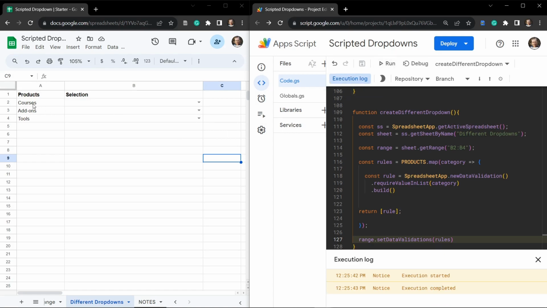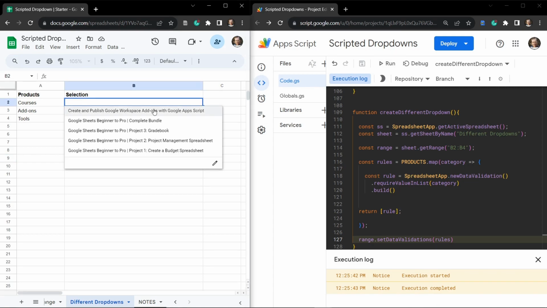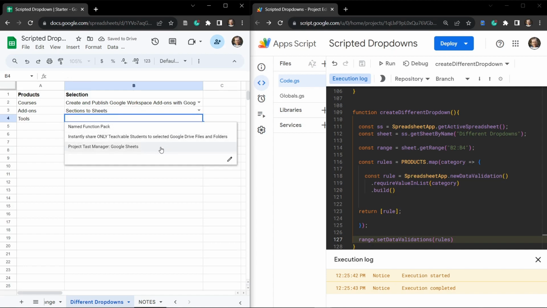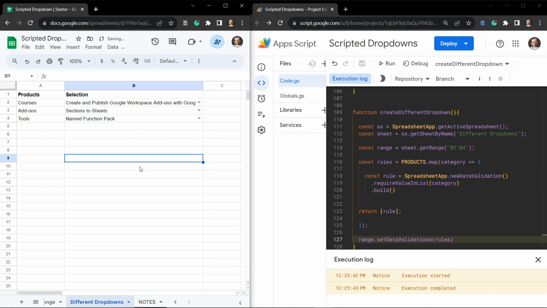Cool. So now on our courses, we should have our list of courses. So we've got a list of courses here. On our add-ons, we should have my 3 add-ons. Yes, we do. And then for tools, let's see what we have. We have our 3 different tools as well.